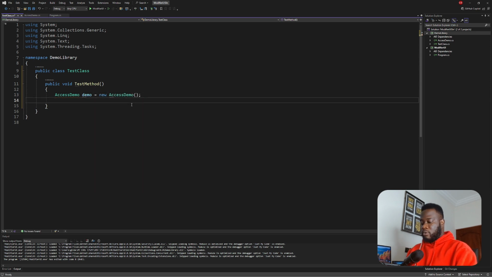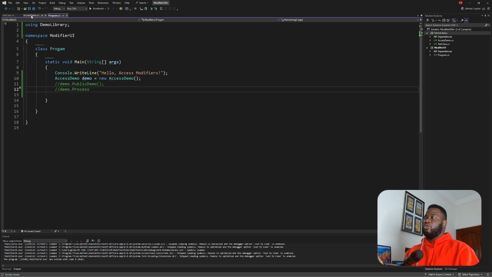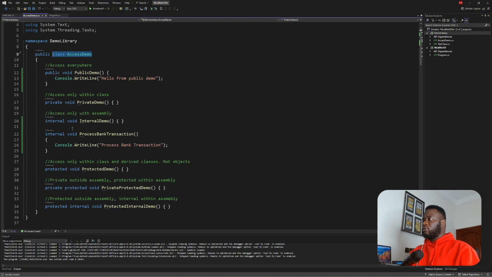Now when I type demo dot, do you realize that over here I have ProcessBankTransaction correctly showing, right? I'm able to access ProcessBankTransaction simply because the test class, as we see in the Solution Explorer, is in the same library, which is what we call the same assembly as the demo library, so it's accessible. But anywhere outside that library you cannot get it. If you try to access it from the modifier UI, it will not work. Very important. Now let's go to the next one, let me delete this.